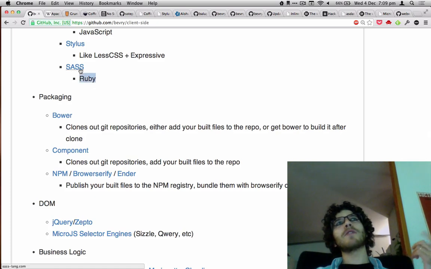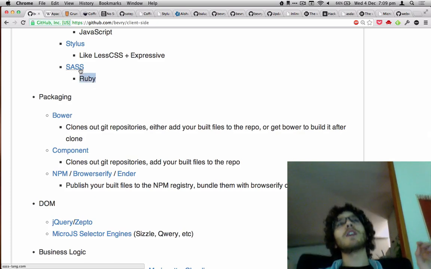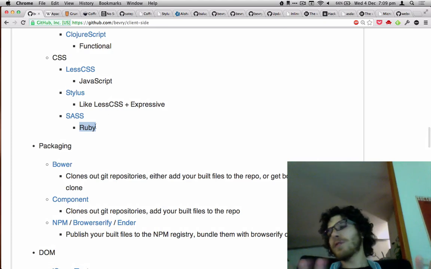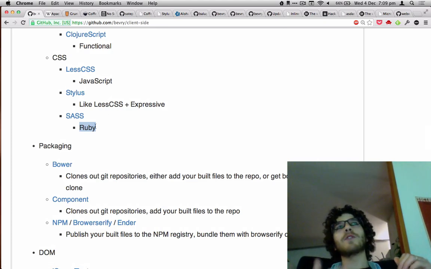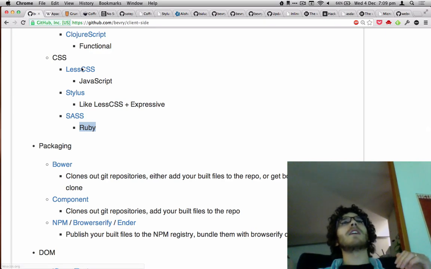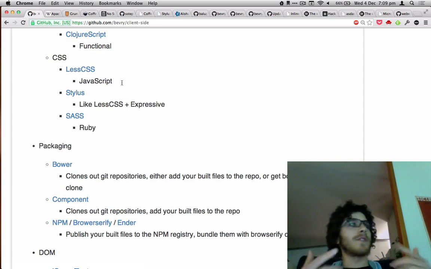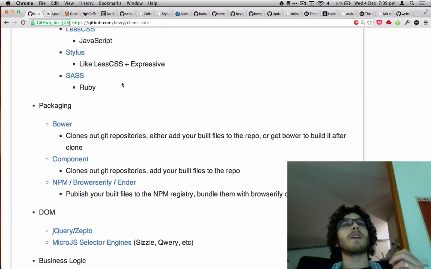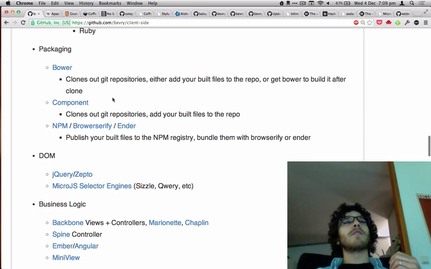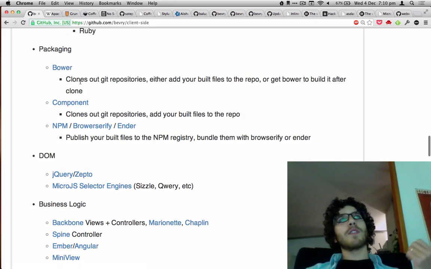Another reason why I don't use Sass, I think Sass is terrific, but if I'm doing a whole lot of JavaScript tools, then executing Ruby code really slows the build process down. If I keep everything JavaScript, the build process is a lot faster if I'm primarily working with JavaScript during my build phase. Now, if we're talking about packaging, the ones available are Bower, Component, npm, Browserify, and Ender.